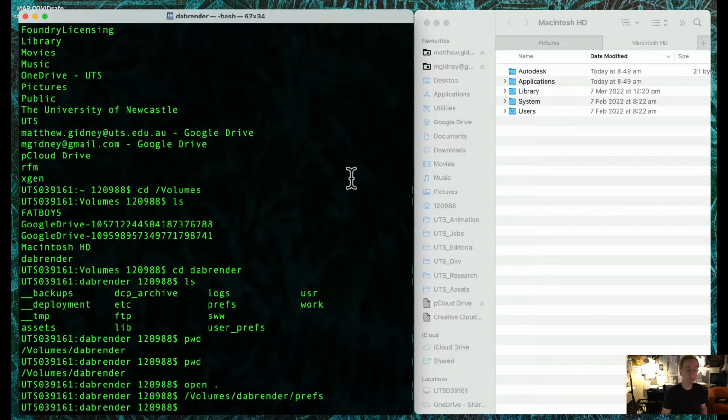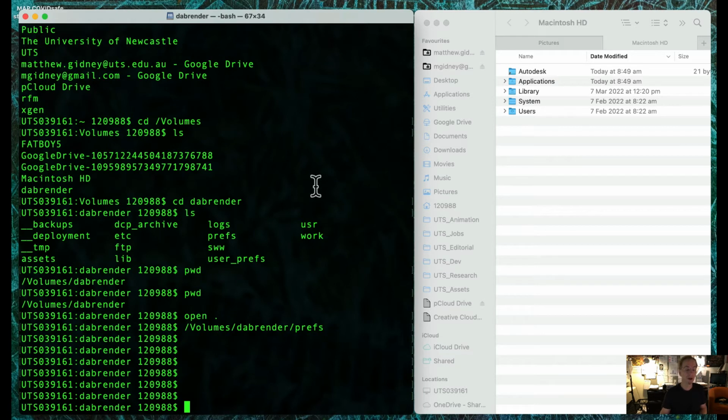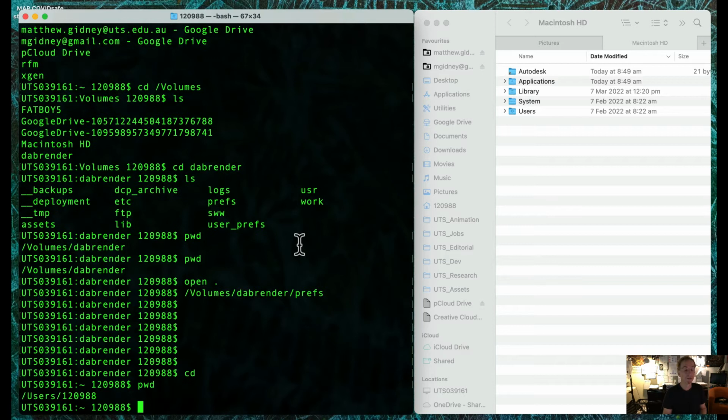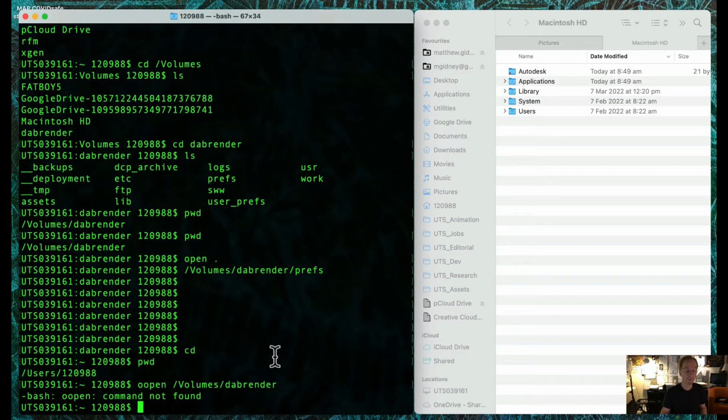If I open the terminal, okay, so I've got a terminal. I happen to be in dab render here. If I just change directory and go to just my home directory, change directory with no arguments afterwards always takes you back to your home directory. What I want to do now is use the terminal to open the Finder. Volumes dab render. Oh, spell open right.